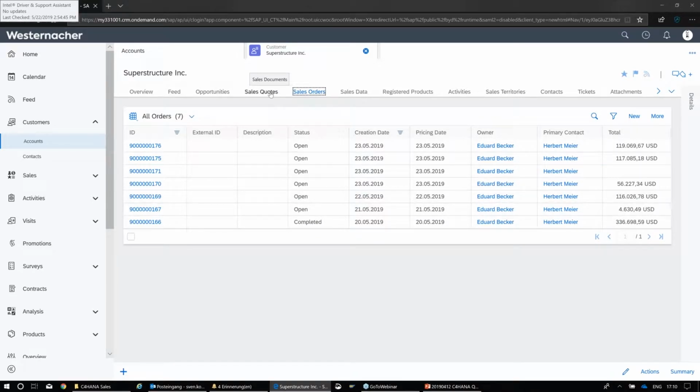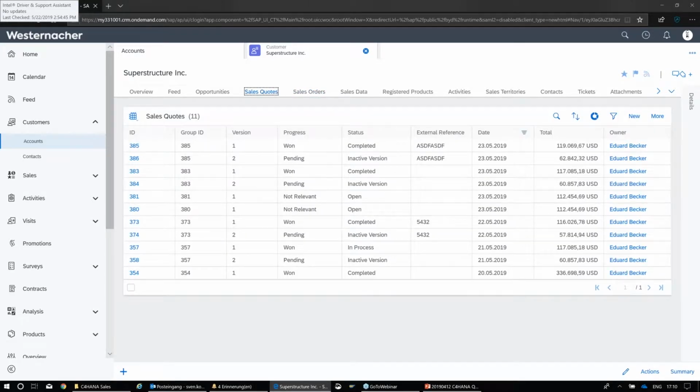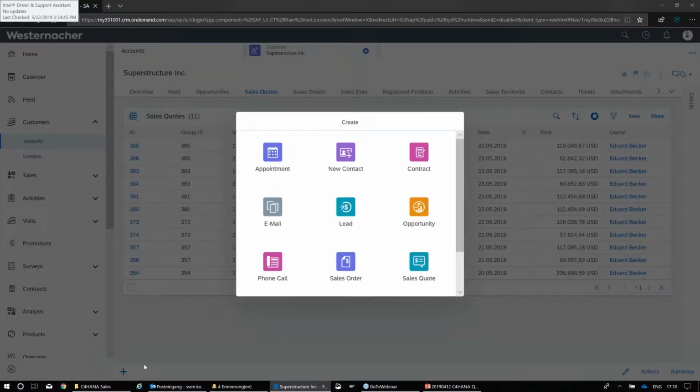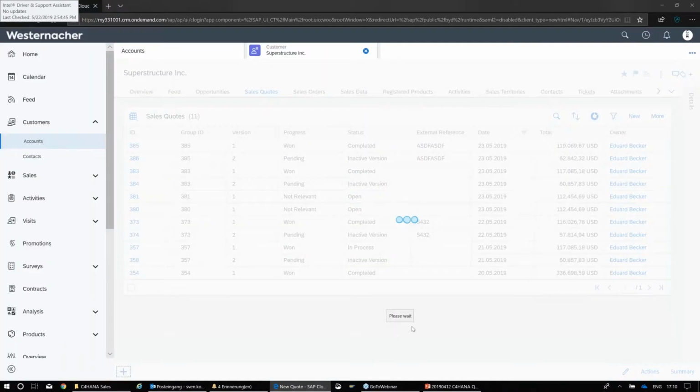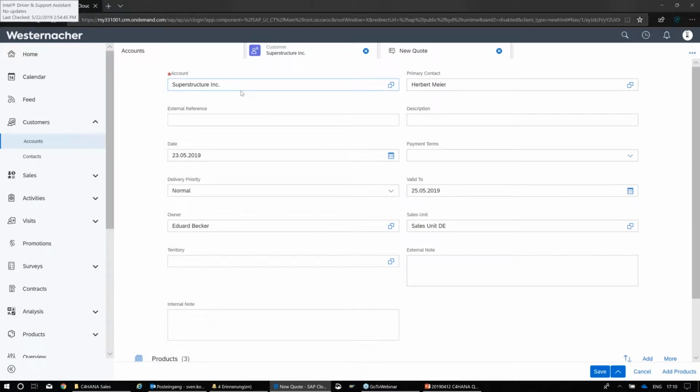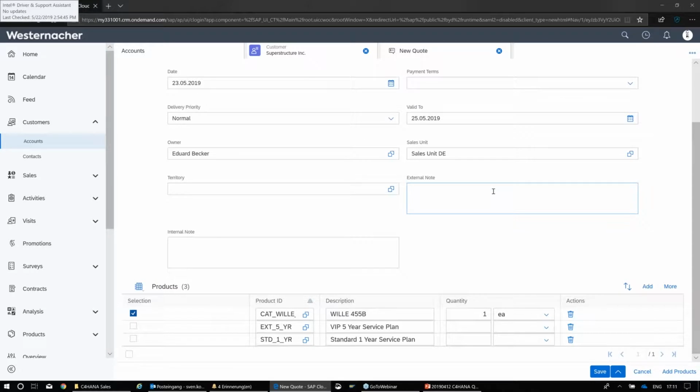So I'm actually now at the facilities of the Superstructure Incorporated, and I'm sitting in the office with Mr. Meyer. And I start the quotation process. So while he is sitting with me, I create the sales quotation. Since I'm starting here from the account master, the account data is taken over into the quotation, so I don't have to fill anything here. The primary contact for this customer is Herbert Meyer. So he is sitting in front of me. If I would speak with a different contact of this company, I could switch here to the contact details of this counterpart. The dates are taken over, the sales units is determined.